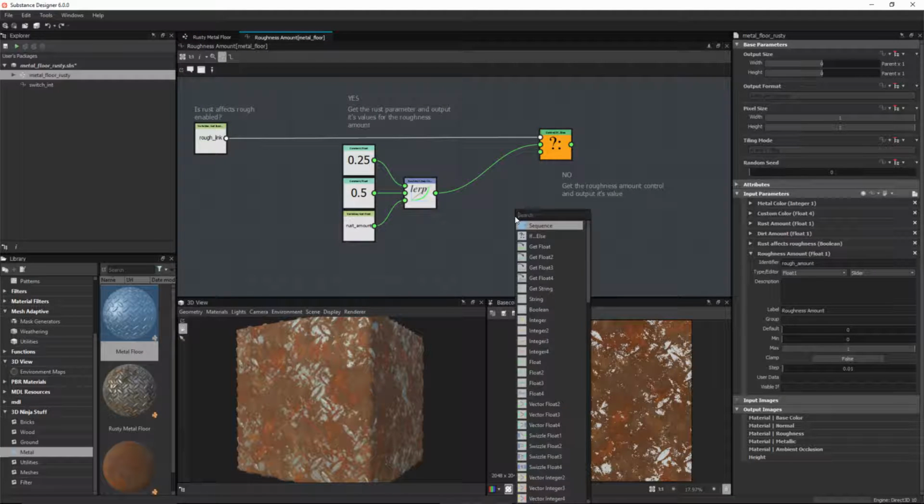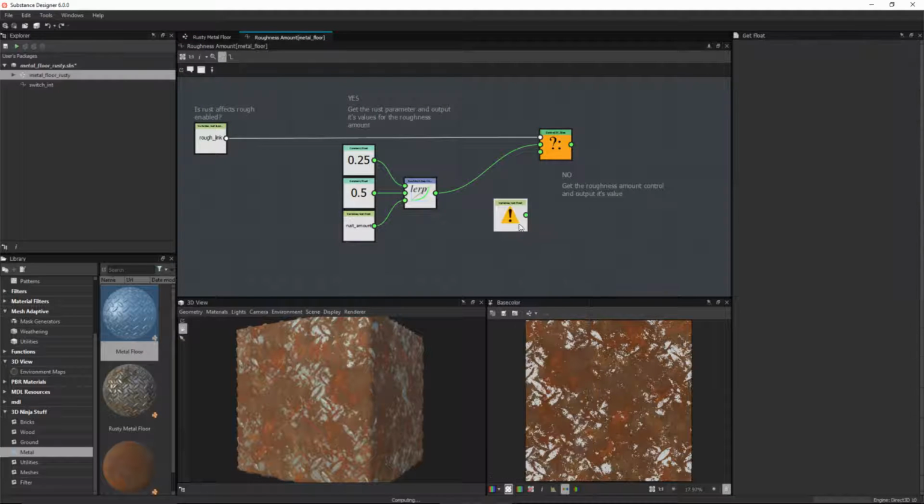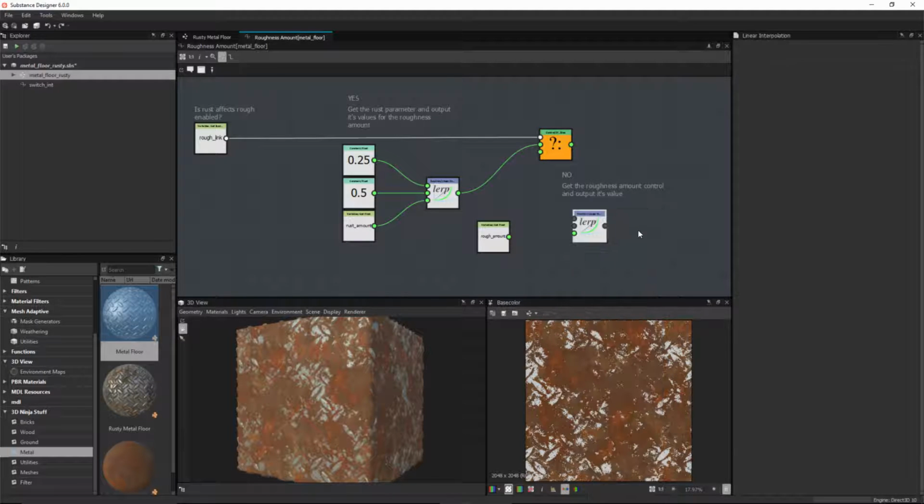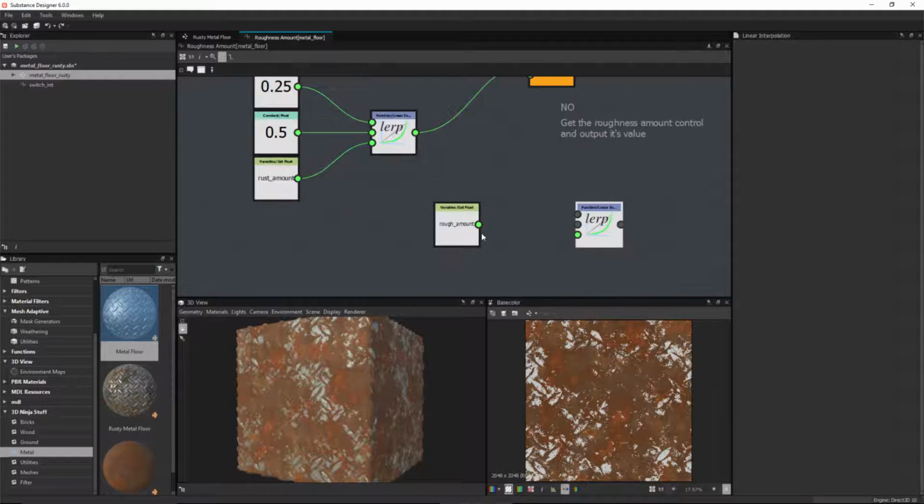Let's jump back into our function graph. I'll hit the space bar and do a get float. We're going to use our dropdown to target that float, so we know it is rough amount. So now we have this. Here we want to do the same thing, just a linear interpolation. I'll hit my space bar, type in linear, and here it is. We'll grab this node, and we know that this rough amount is my driver, so we want this to go into the third input.